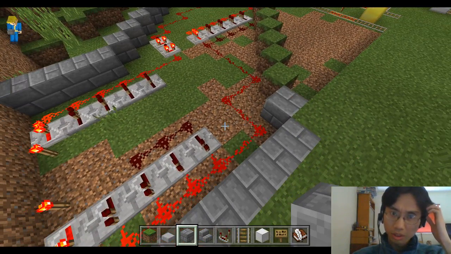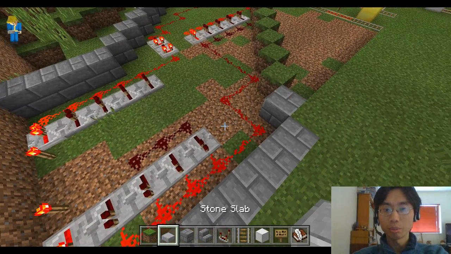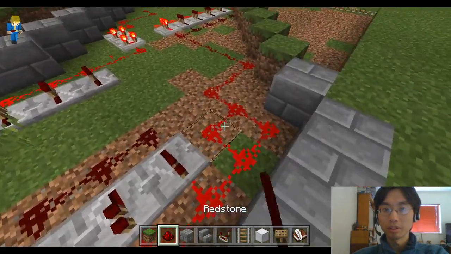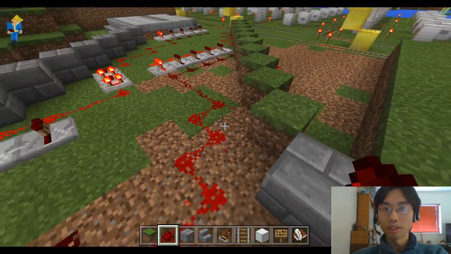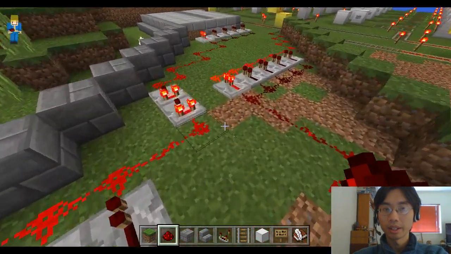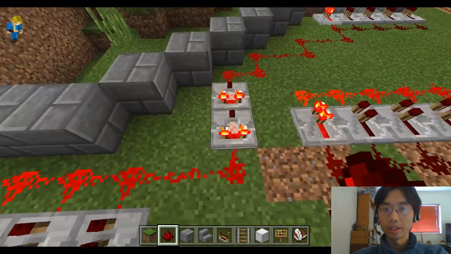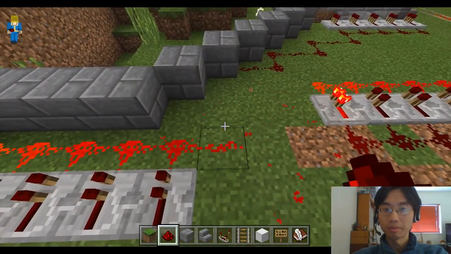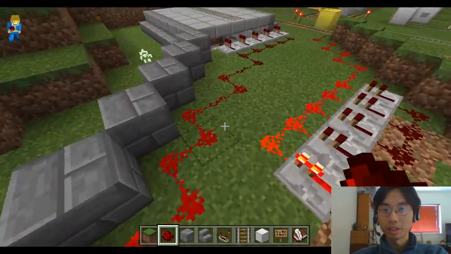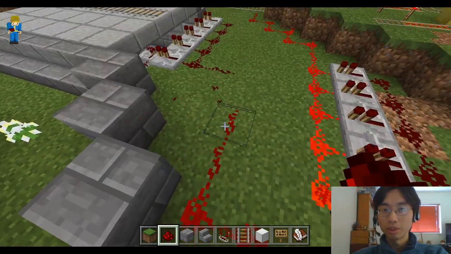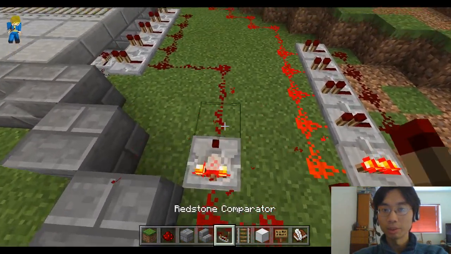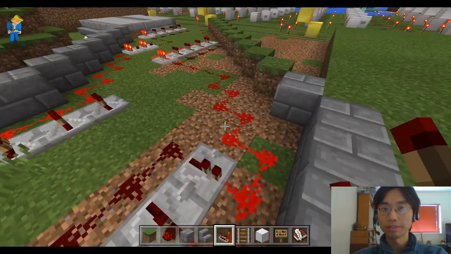Well, could this not be 1 block smaller this way? If we do that, and then we do that. We do need 2 comparators, but we can put those there instead.